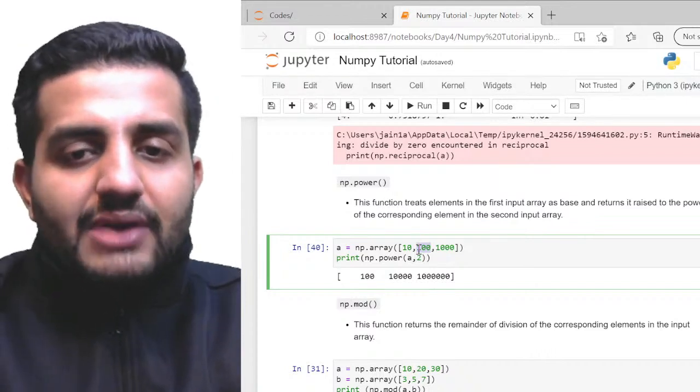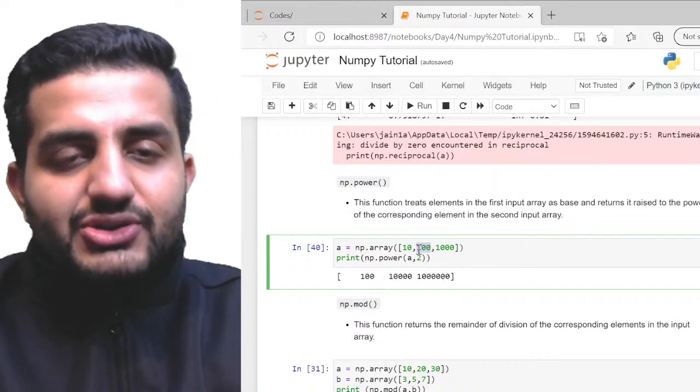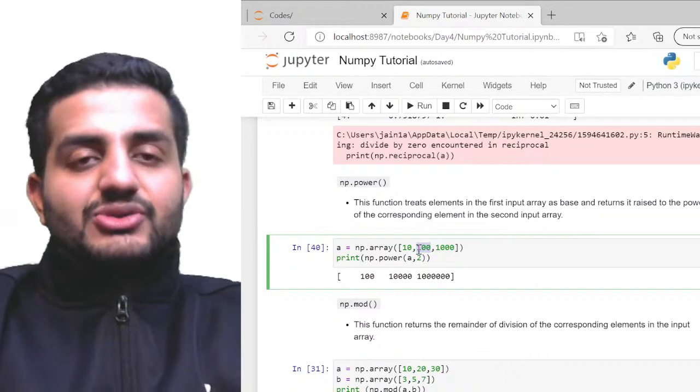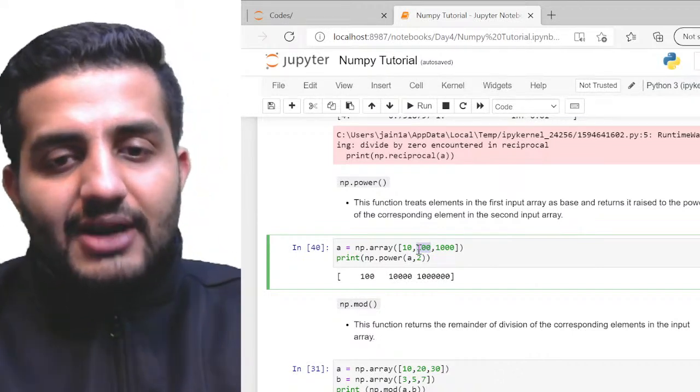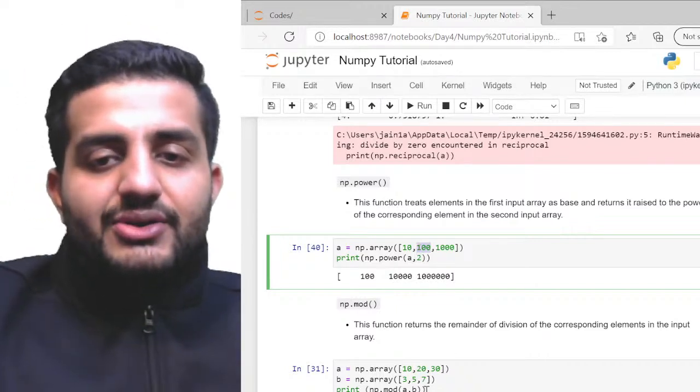The last is my mod, which is nothing but the remainder of my division. So for the remainder, definitely there should be two different arrays. One will be getting divided by the other array, right? So for example, here you can see this.